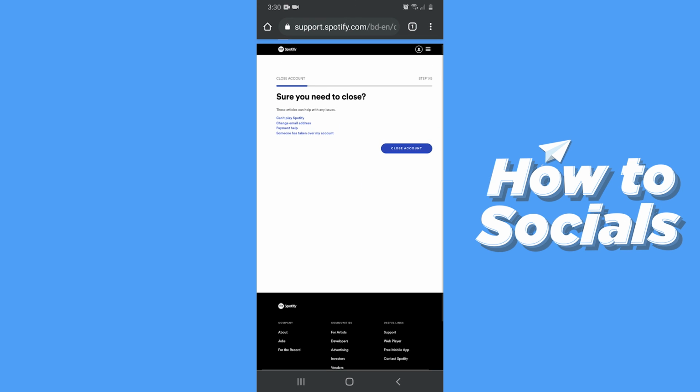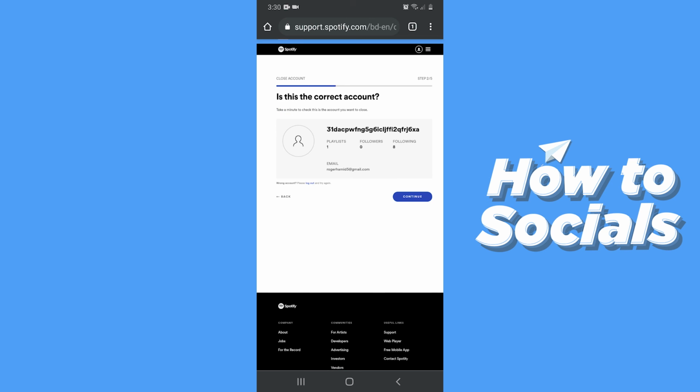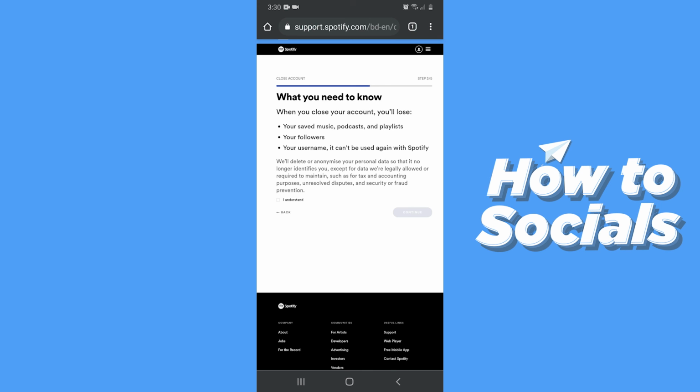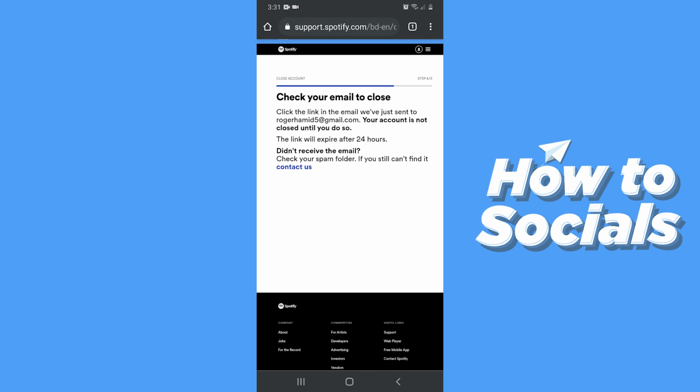Now you have to go through a process. Tap on close account. Then tap on continue. Now mark the checkbox and then tap on continue. Now Spotify has sent you a link on your email. All you have to do is go to your email and click on the link and your Spotify account will be closed.